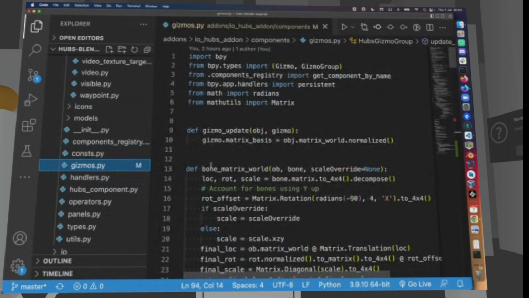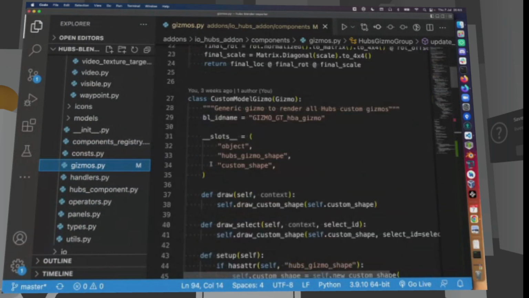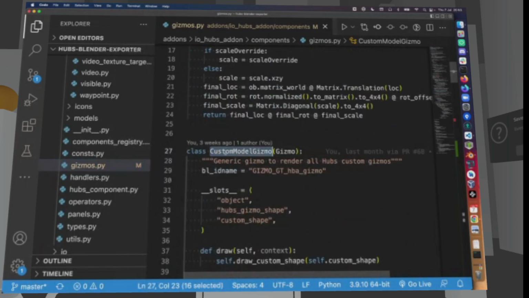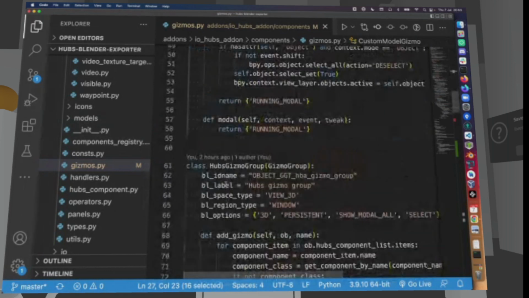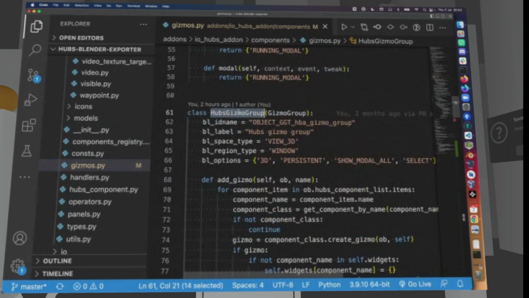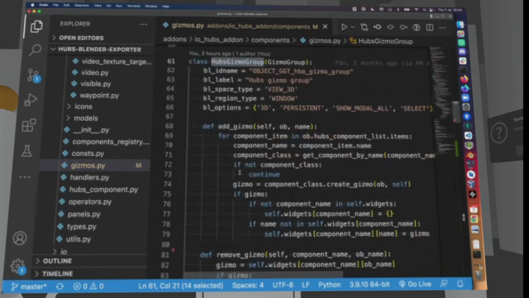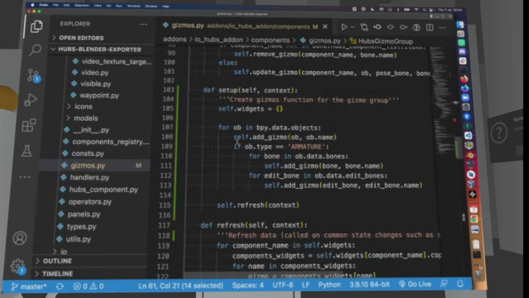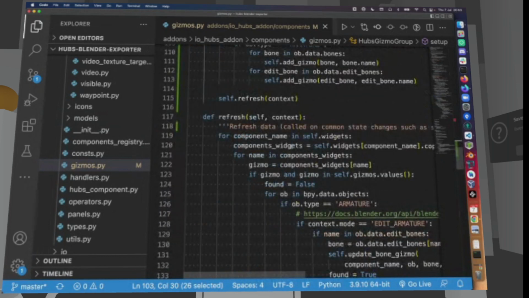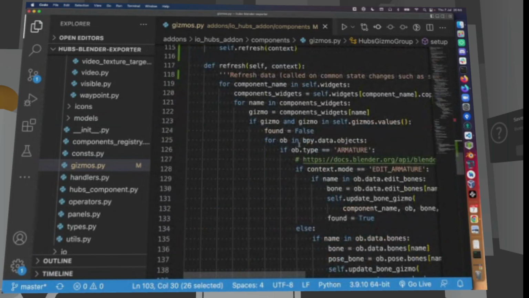Then Gizmos is basically all the code that handles the Gizmo creation, updating, and drawing. There are a few classes here. There's a custom model Gizmo, which handles loading specific models from the models folder. And there's the Gizmo group, which is what Blender uses for drawing gizmos. So basically you create gizmos, you add them to the group, and then that paints the gizmos every time that needs to be refreshed. So it has a setup method that creates the gizmos, and a refresh method that calls the update method from the different gizmos and just draws them.